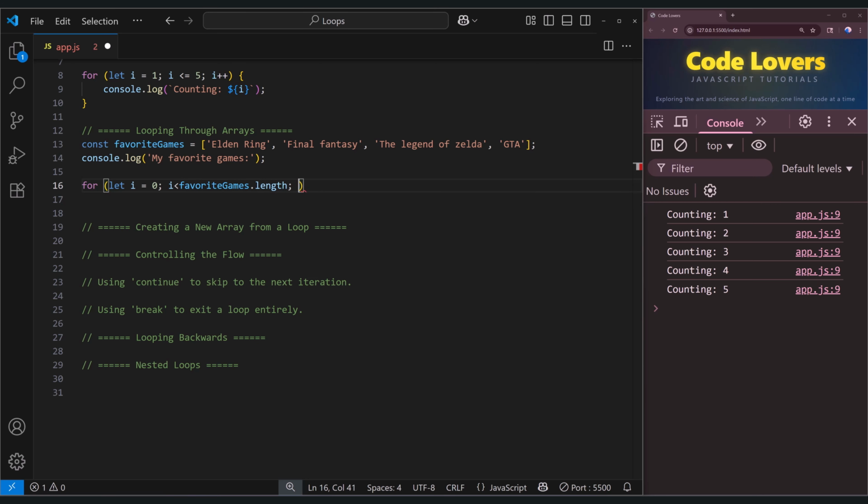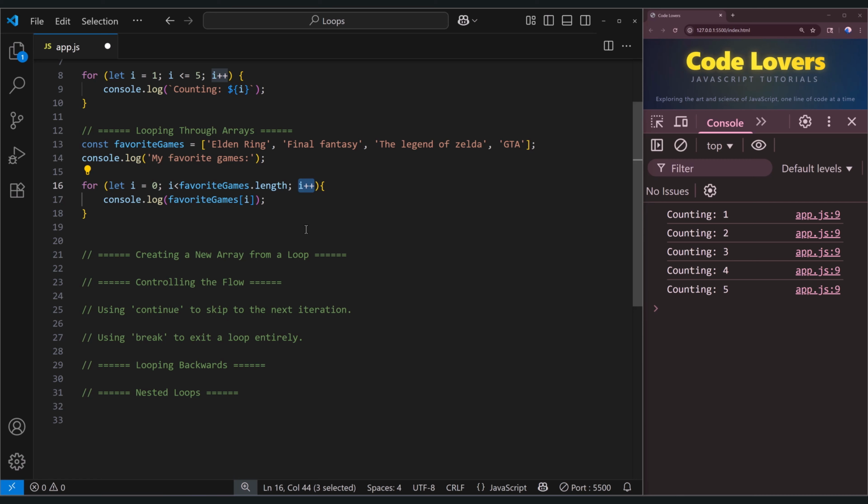Now let's break this for loop down again. A counter variable I is created and initialized to 0. Okay, the loop condition is checked for the first time. Is I, which is 0, less than the length of the array, which is 4? The condition is true. So the code inside the loop is executed. It prints the element at index I, which is index 0 of the array. Elden Ring is printed to the console. Finally, the counter I is incremented. Its value becomes 1. The second cycle starts.